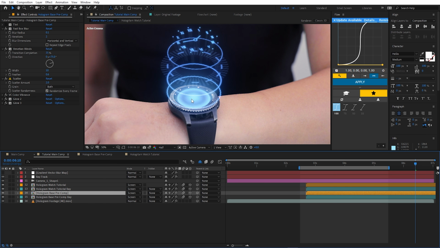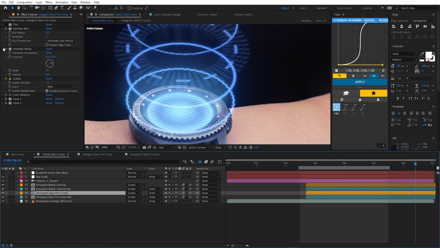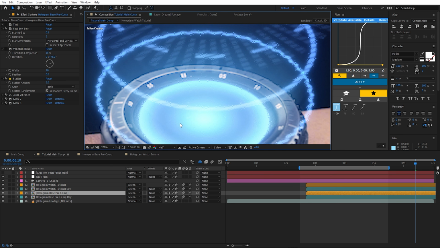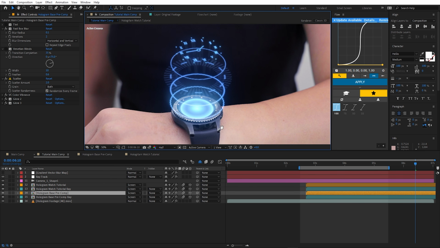For the hologram base, I'm thinking the Venetian blinds aren't looking too good for me, so I'm just gonna shut that off. We'll leave the scatter effect because that just adds a bit of scatter here, so you got these pixels, just to add some extra detail.